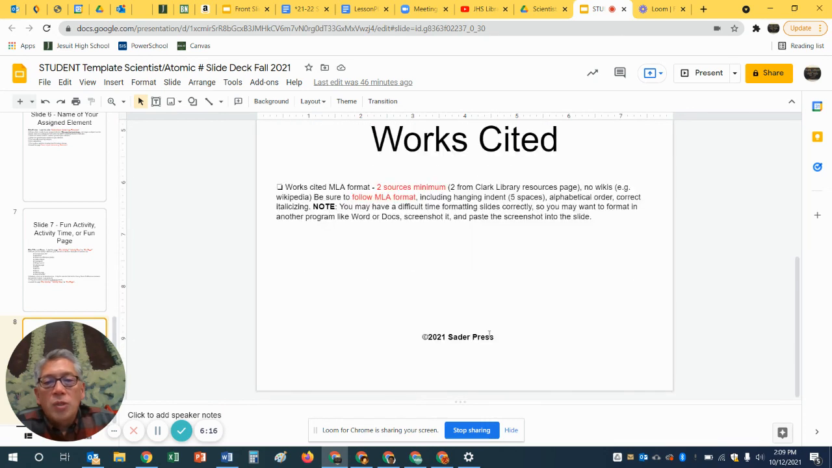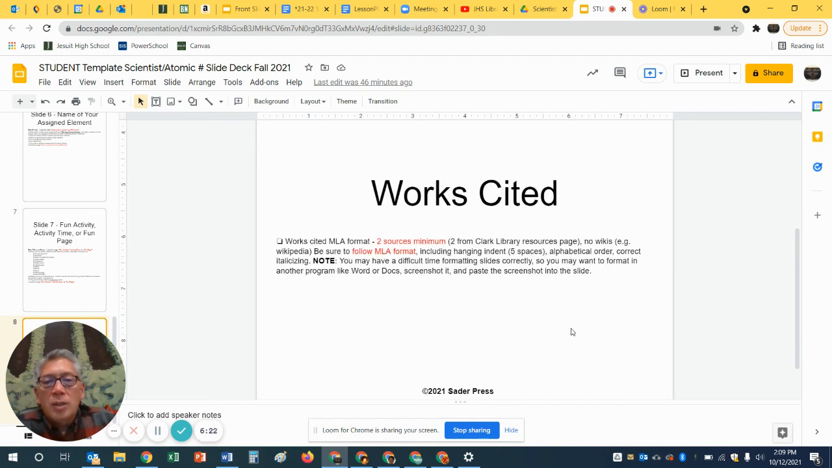At the bottom of the page, you make sure that you have copyright 2021 Seder Press. And the works cited, 2 sources minimum, coming from the Clark Library Resources page, the LibGuide that I'll be explaining to you later on. And it must be following MLA format to get full credit. So that's the requirement for your slide deck. If you have any further questions, contact Mrs. FB, Ms. Dickinson, myself, or your chemistry teacher.